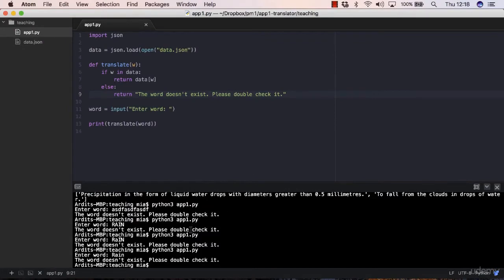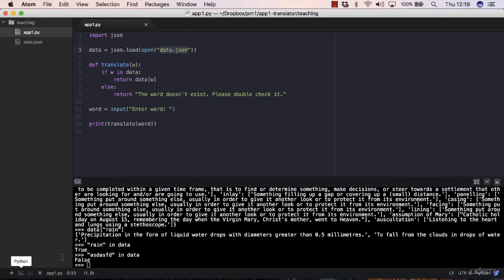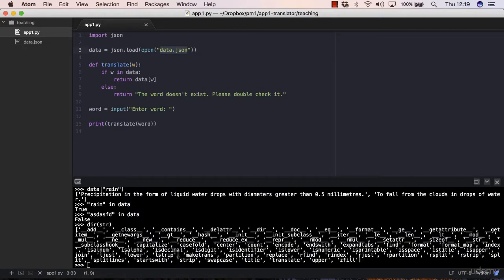Great, we have this program now that returns a value from a word that we put. So it returns the definition of that word, and it also accounts for non-existing words in our dataset, which is data.json. To account for different cases of letters that the user may input, you may look at dir(str), which should show you the methods that you can apply to a string.